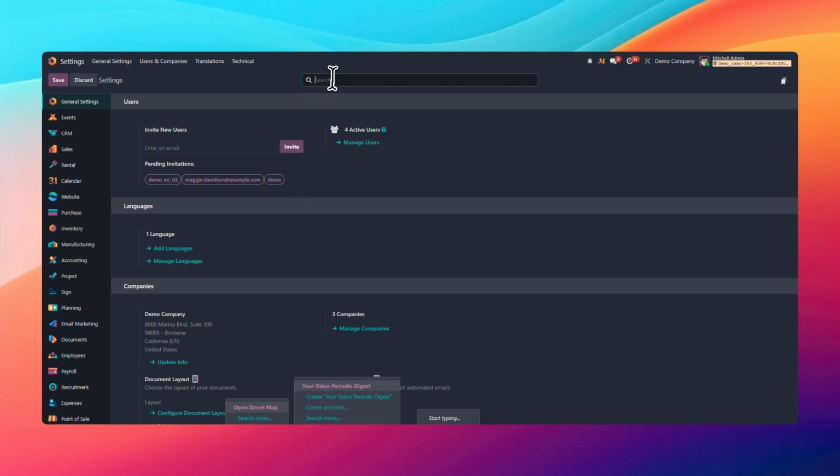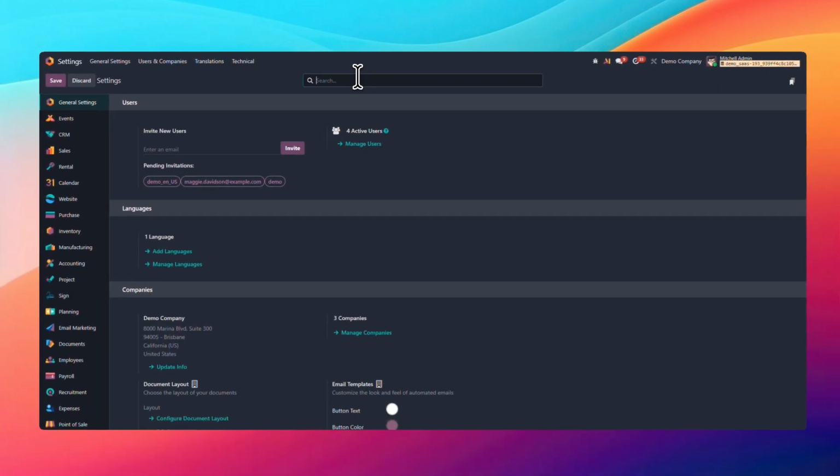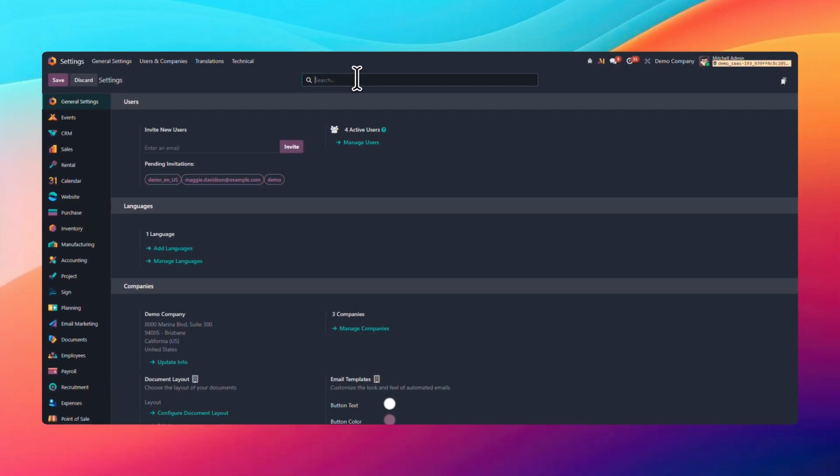Once you're inside Settings, look toward the top area of the page for the search bar. This search bar is a very helpful shortcut because it allows you to quickly find specific actions or settings without manually browsing through different sections. Click into the search bar and type Activate Developer Mode.